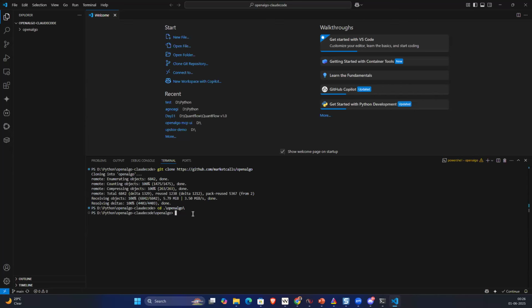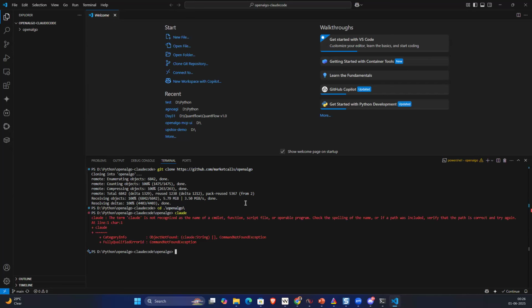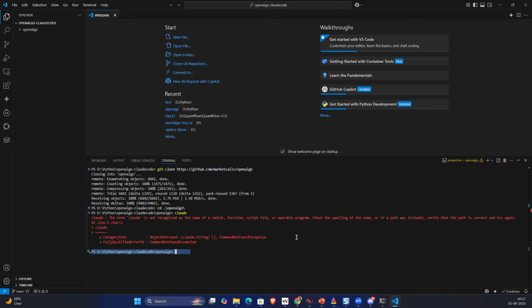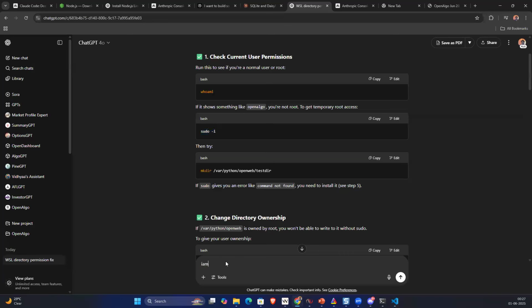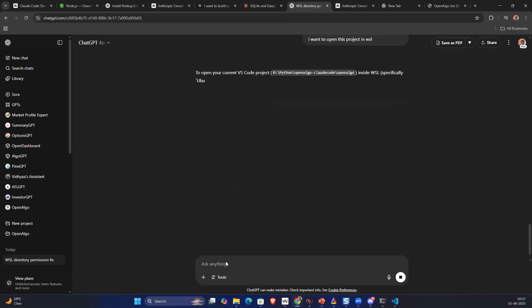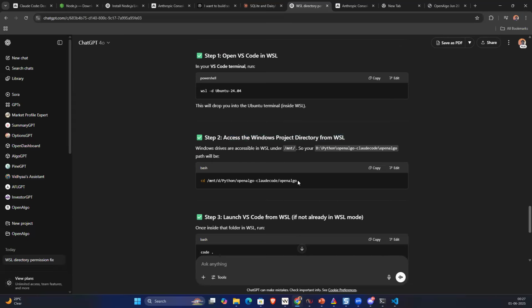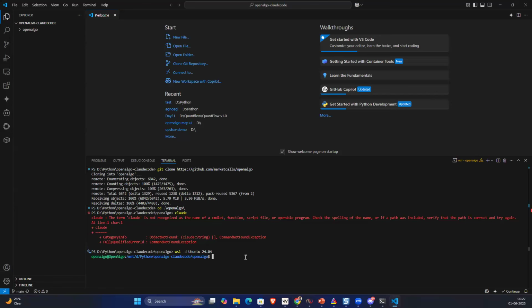Because this is Windows, we cannot launch Claude because Claude doesn't work here. Maybe I'll try this. I want to run this folder in, so I'll say I am in the VS Code terminal and I want to open this project in WSL. It's asking me to go to this particular path. I'm in that, and from there access the Windows project directory. Okay, I'll do that. But before that, I'll ensure that I'm going into sudo -i.